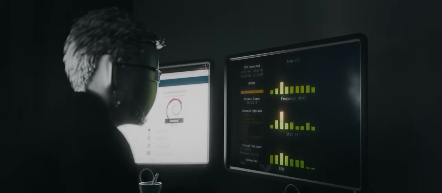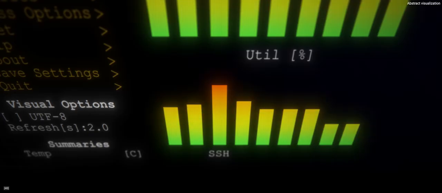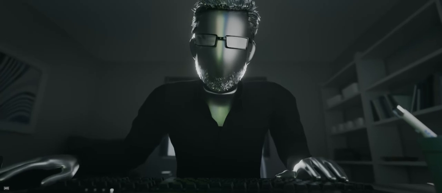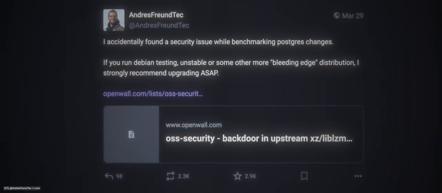A phenomenal, scary attack. But this disguise is slowing the malicious code down. And it's that exact delay that Andres Freund has noticed when starting SSH. On March 27, he sends an email to inform the Debian security team about his findings. Two days later, he goes public.